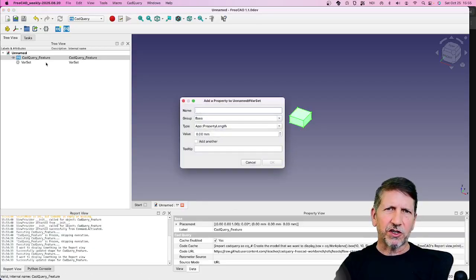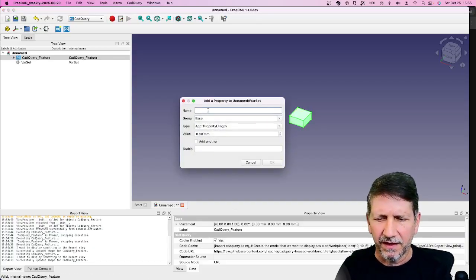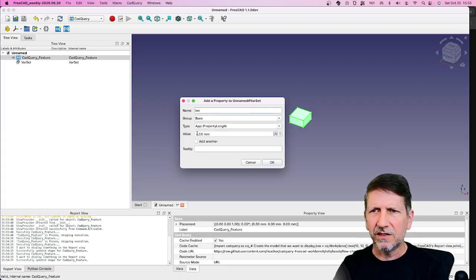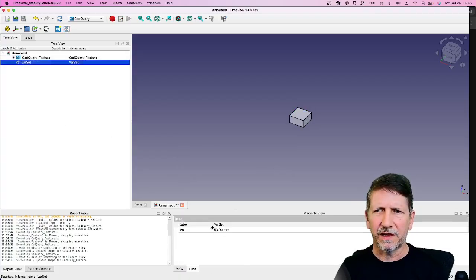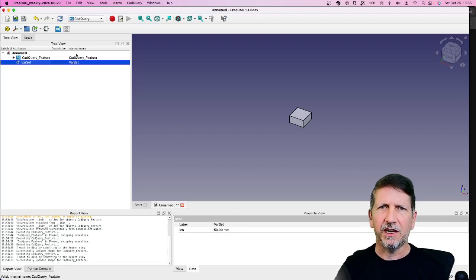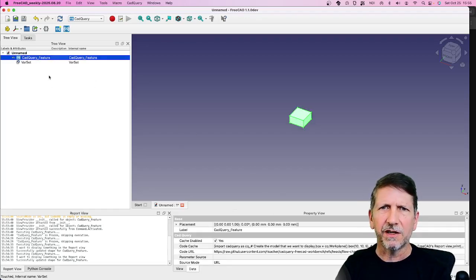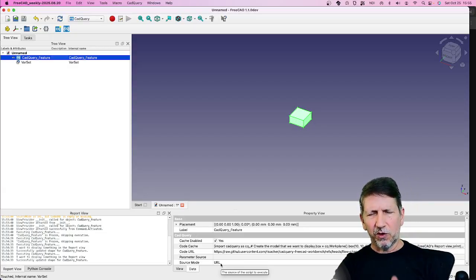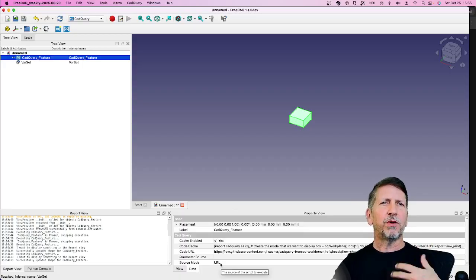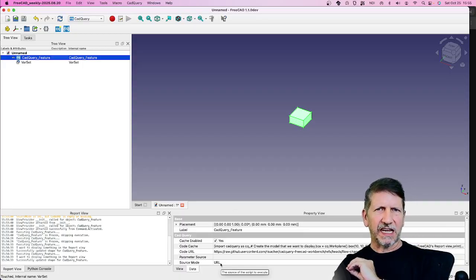So let's create a var set, and we're going to set the variable len to be, let's say, 50 millimeters in that var set, right? So we got this down here, var set 50, and if I come back into here, I want to be able to edit this code. Right now, the source mode is set to URL. That means every time it tries to execute and rebuild this model, it's going to pull the source code from that URL.